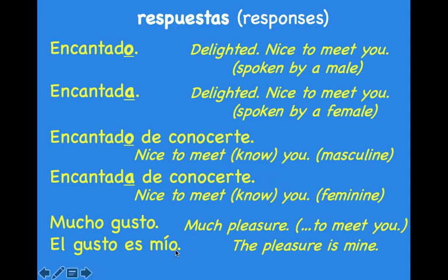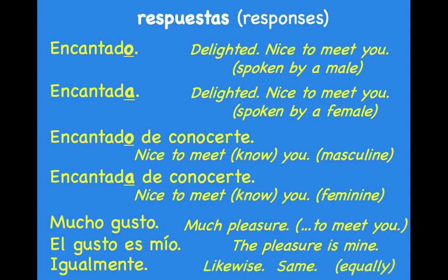Now this mío is reflecting back to this word gusto, so it always has the O, right? This is not reflecting the speaker. This is an adjective used for the word pleasure, so it's always mío. El gusto es mío. And finalmente, repita, igualmente. Likewise, or the same. Literally, that word means equally. This mente ending is the ly at the end of a word. Igualmente, equally.